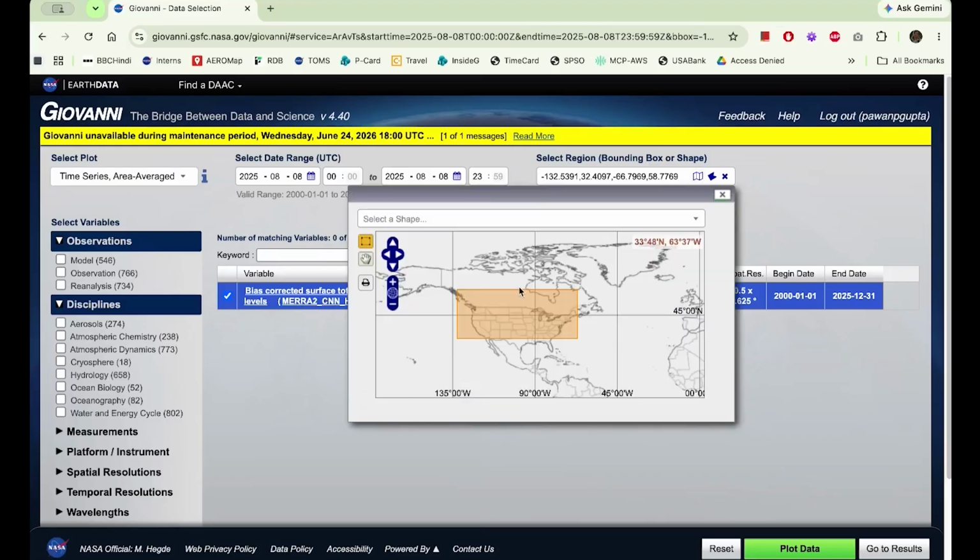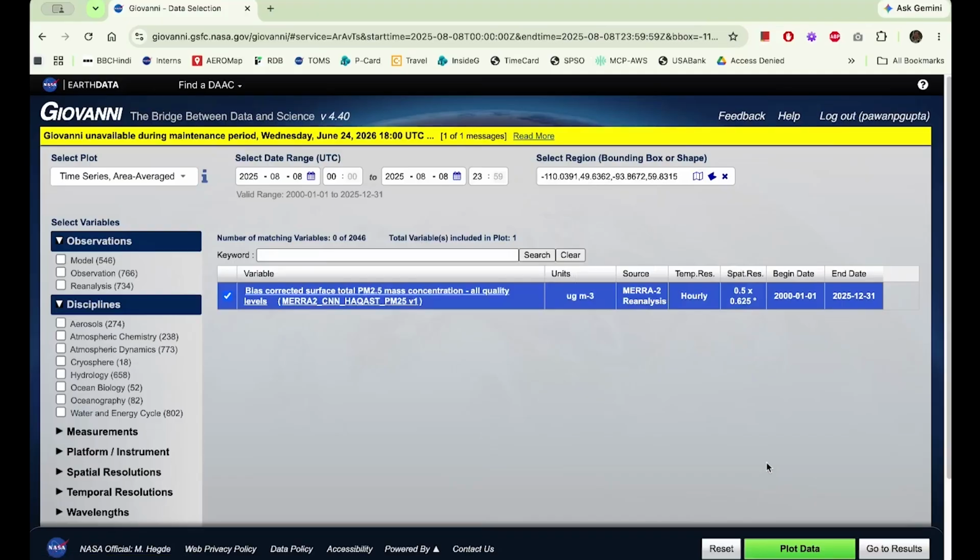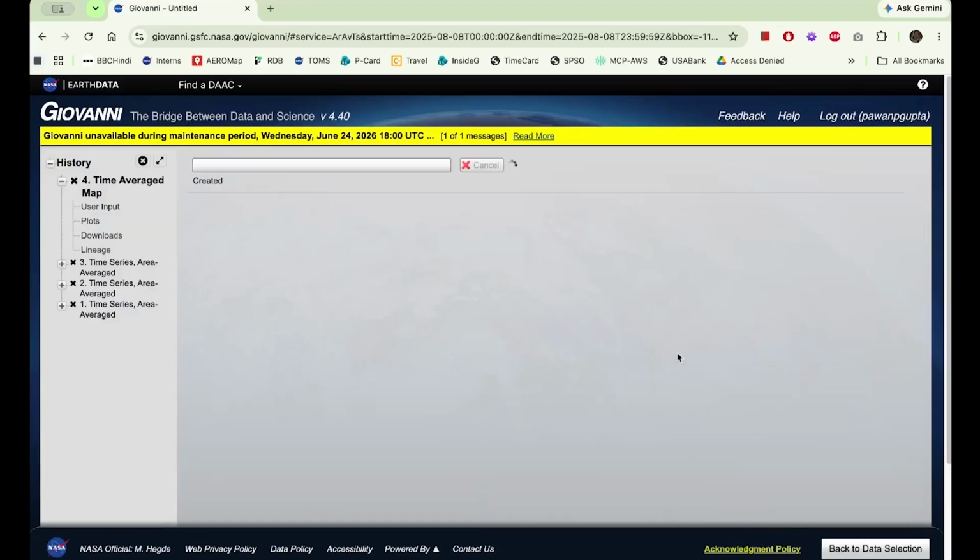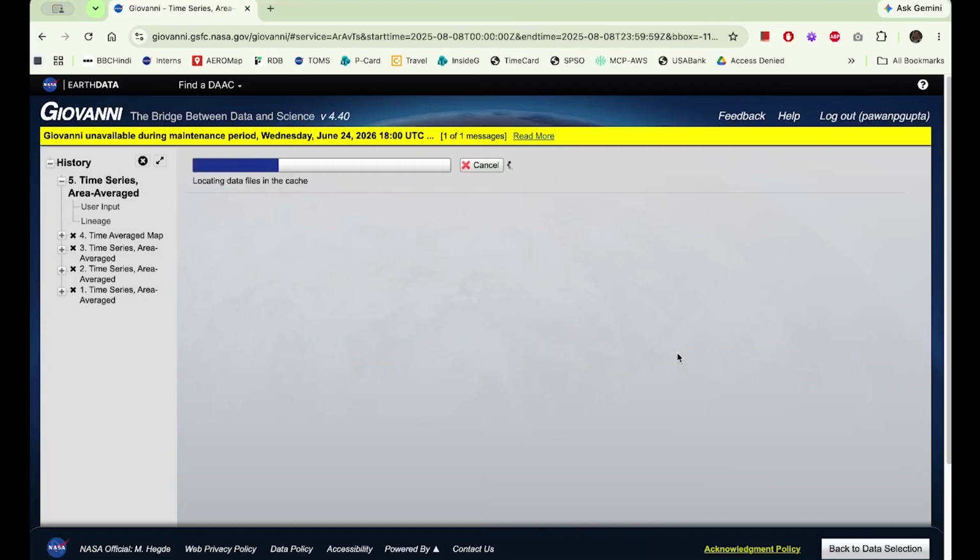But I will just focus on this small area where we saw very high concentration of PM2.5, because we want to see the time step evolution, right? So again, I changed the plot type to time series. Date I kept the same from 0 to 23 hours, and the area I have changed. Again, I'll say plot the data. And since it is averaging a very small area, it should be very fast.